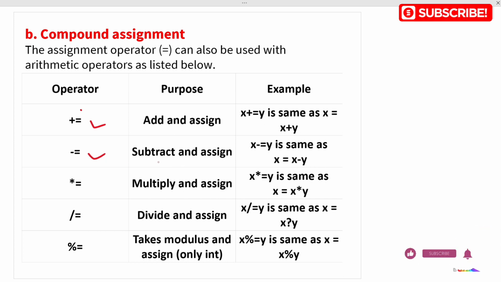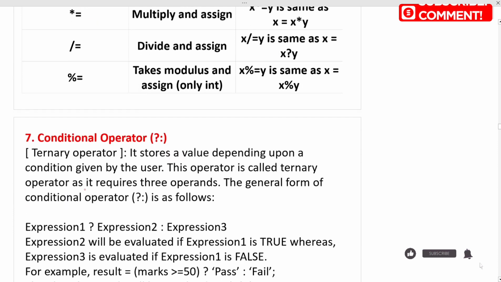Here similarly, it subtracts first and then assigns the value. For example, x plus equal to y is the same as x equal to x plus y. You can write the same thing in this way also, that means the same. Similarly, minus equal to means subtract and then assign the value. Similarly, multiply equal to is also there. We will see the next one now.